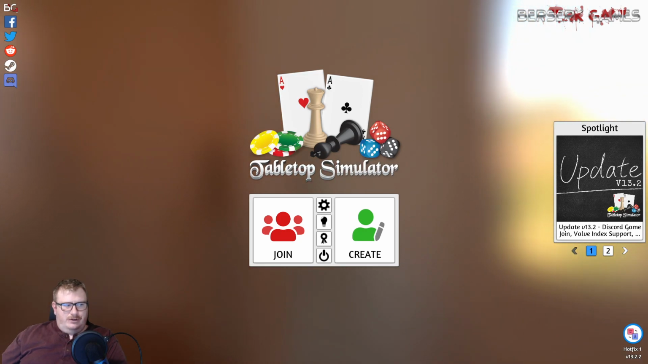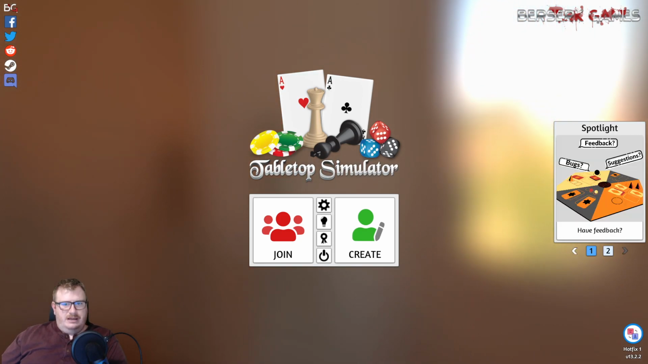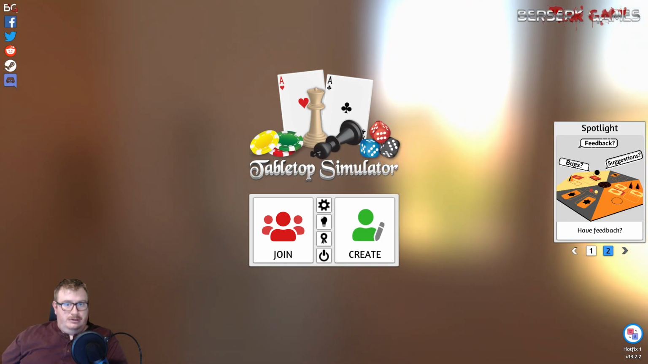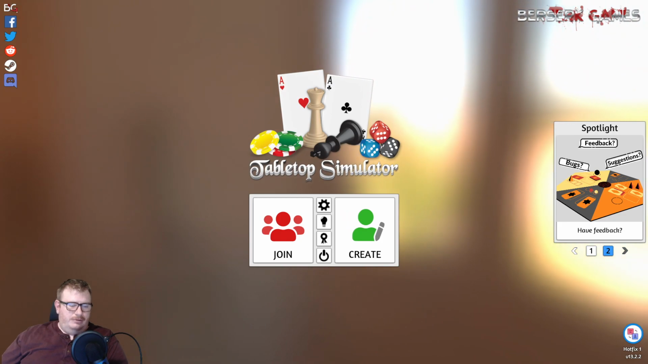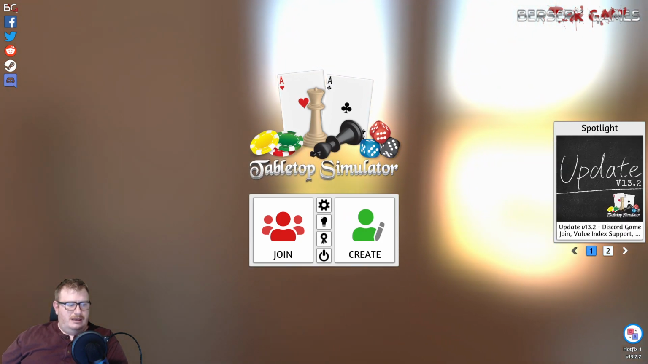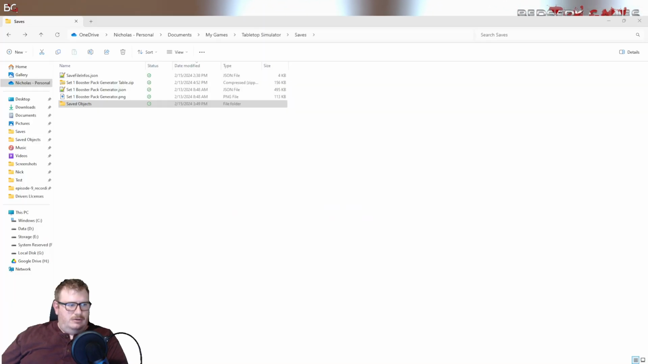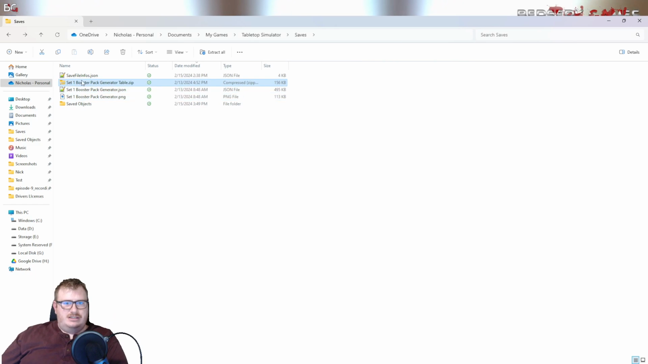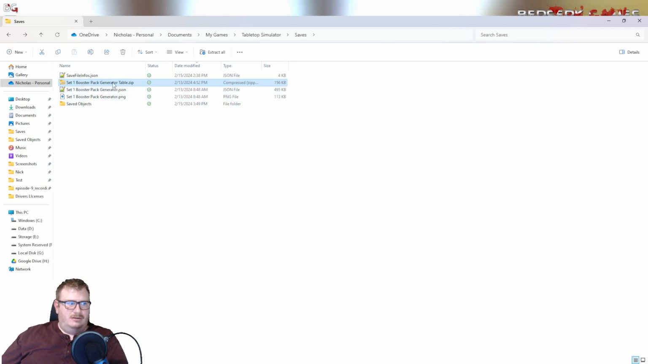So first of all, you need to download the zip file for the Set 1 Booster Pack Generator table that is posted. I put it in a few Discords. You can find it. Someone can hand it to you if you haven't seen it. And then once you do so, you need to put the contents of the zip in your saves folder. Right now, I just have the Set 1 Booster Pack Generator table zip here, and then you can extract it.